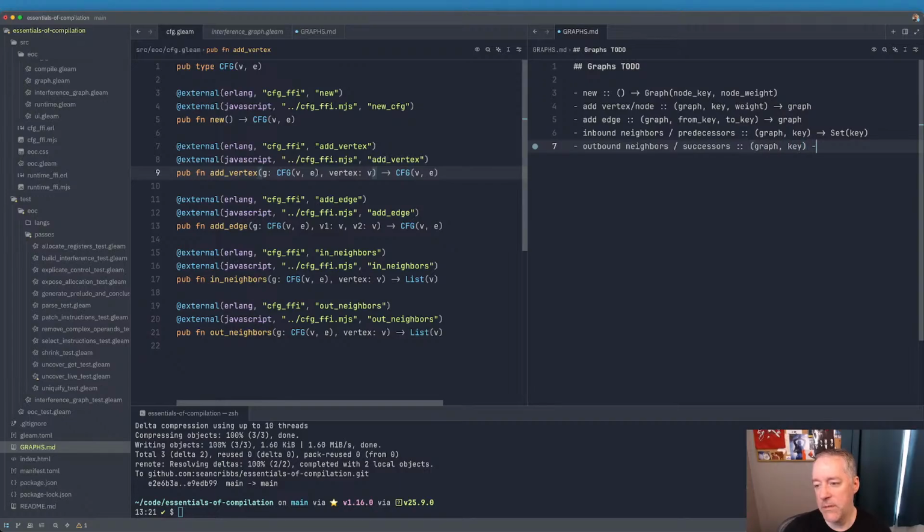Out of curiosity, Chris, what do you prefer in terms of the naming on that? Successors, predecessors, or in neighbors, out neighbors? The other reason it might be good to use a set here is if we want to get all neighbors, we can internally union those sets. That could be useful.